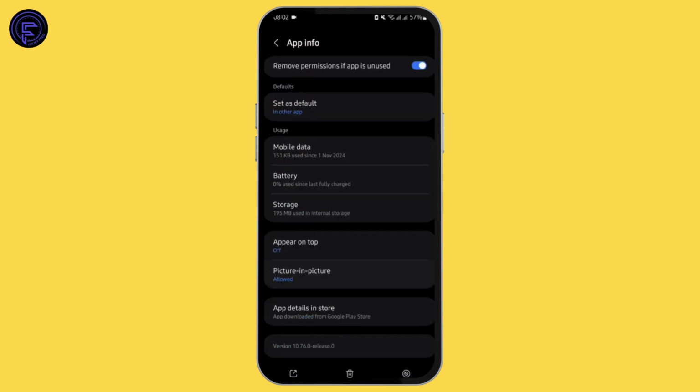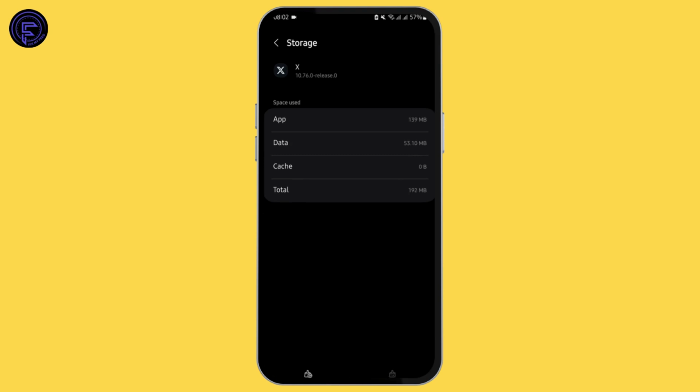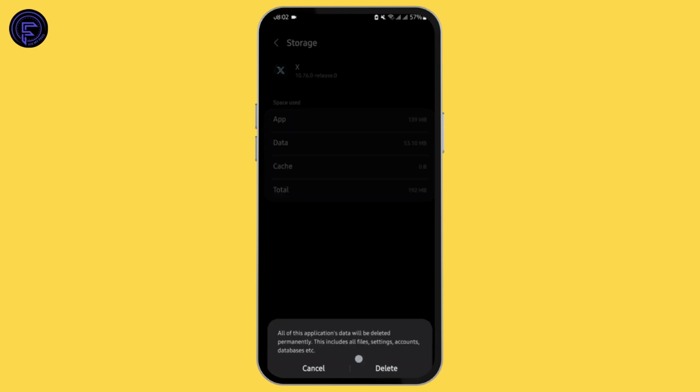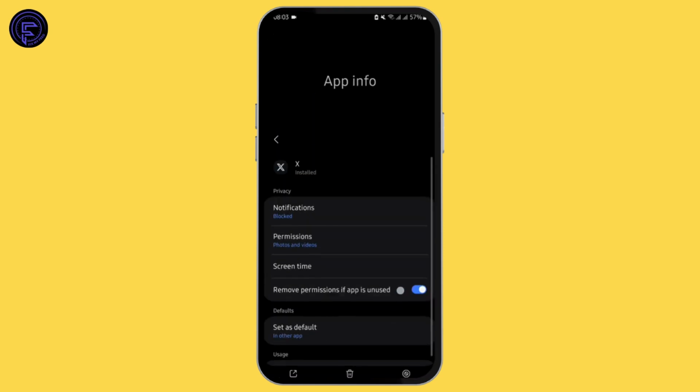Scroll below, then tap on Storage. Clear the cache, and if you remember your credentials, you may also go ahead and tap on Clear Data. But before deleting your data, also be noted, this will delete all of your saved credentials. If you would still like to delete, then tap on Delete. If not, come back onto App Info page.